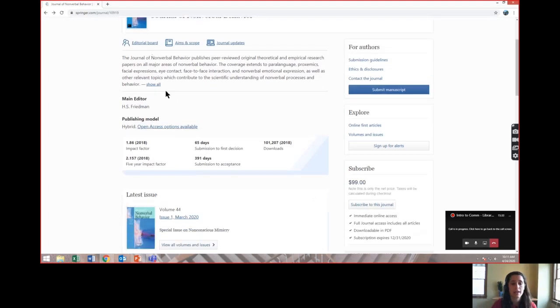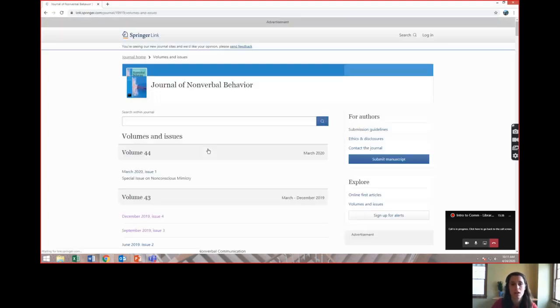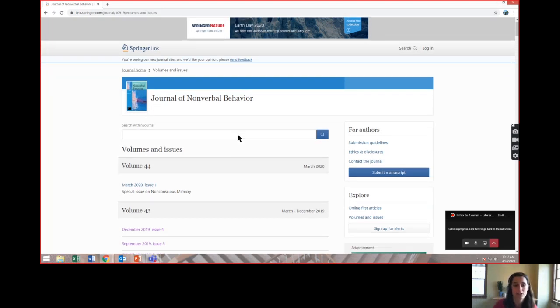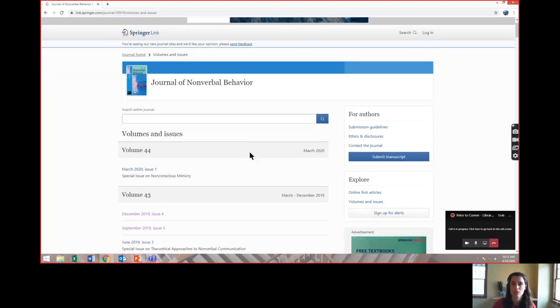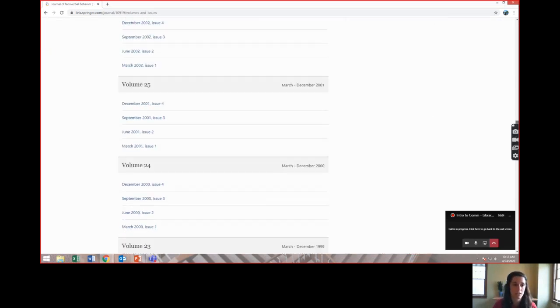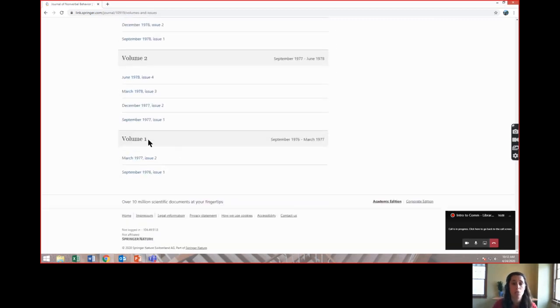So let's look at the volumes and issues. You know how a newspaper is published every single day and it's got the date at the top? In academic journals, the way that the particular issue is described is using two numbers. There's the volume number and the issue number. So we can see here, if we scroll down through all of the many issues that the Journal of Nonverbal Behavior has published, it goes all the way back to volume 1. So basically, every single year is a volume in journal speak.